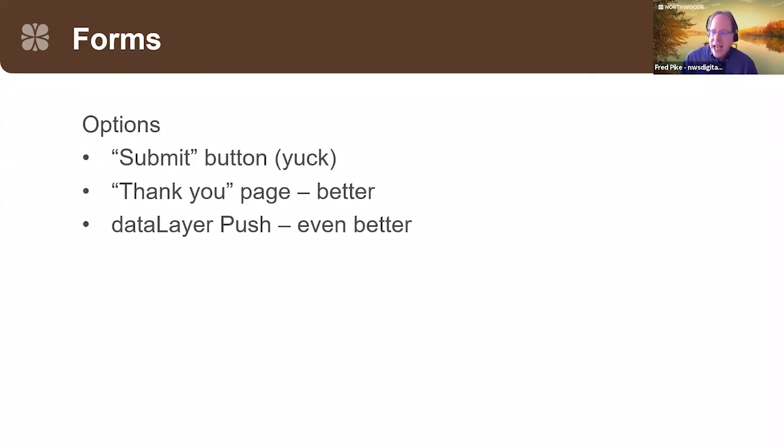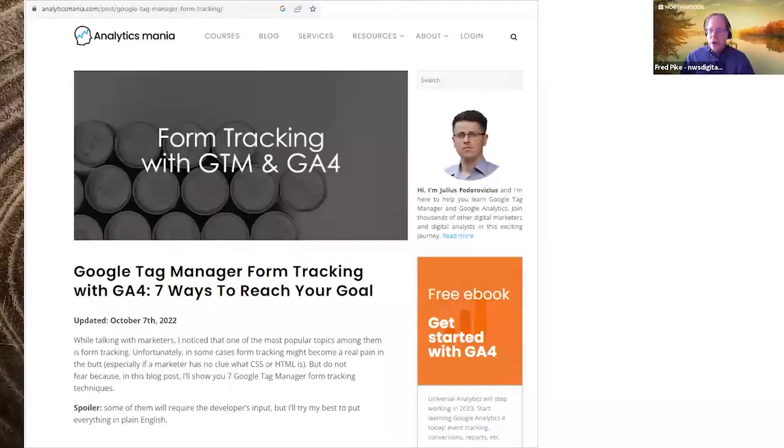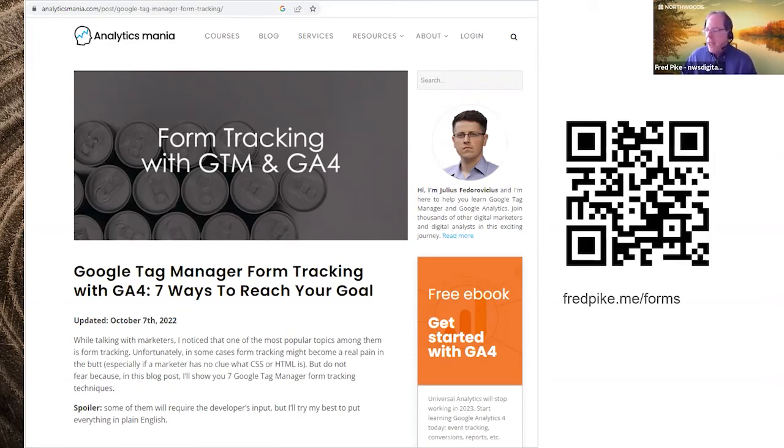We could spend a lot of time on this, but I'm not going to. I'm going to refer you instead to this excellent blog post from my buddy Julius over at Analytics Mania on form tracking with GTM and GA4. And here's a QR code if you want, and the URL.